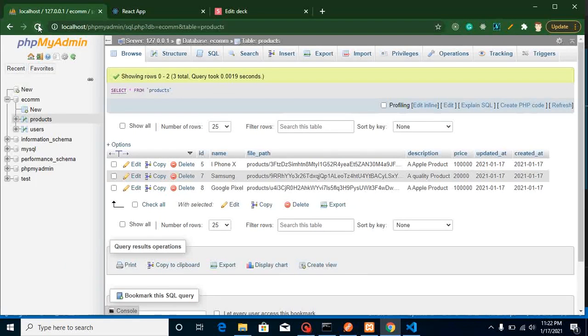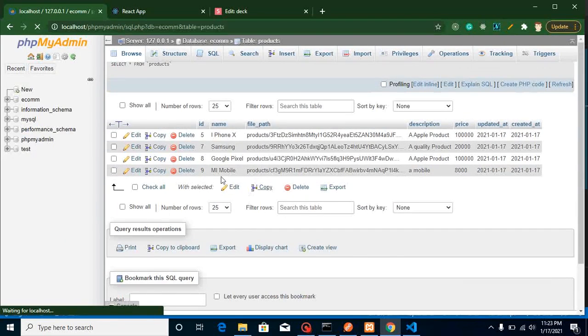And let me check it in the database. And here you can see that this is working fine.